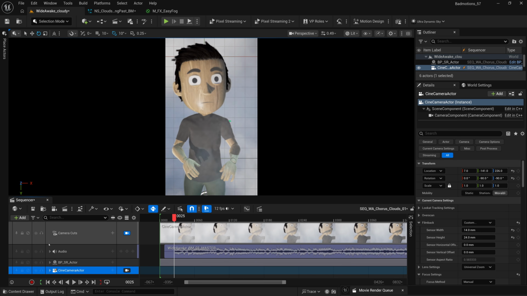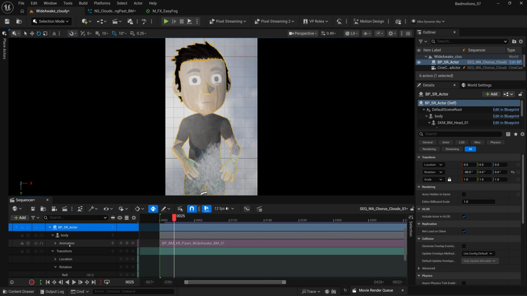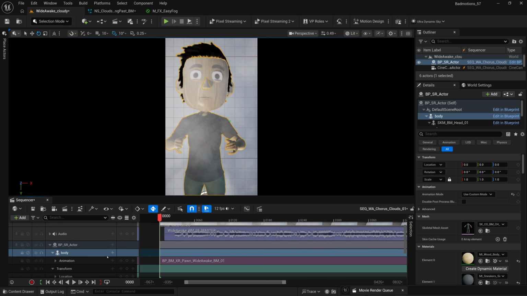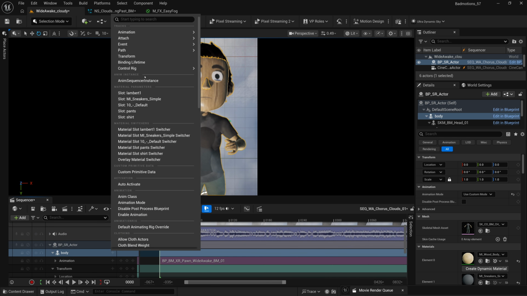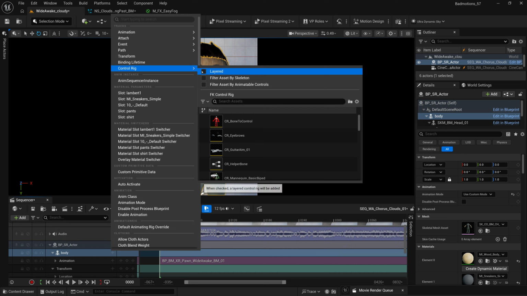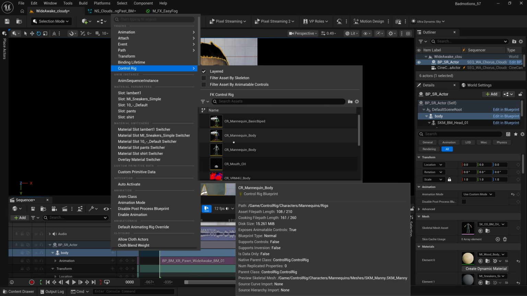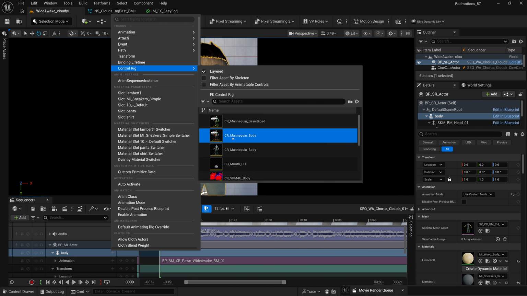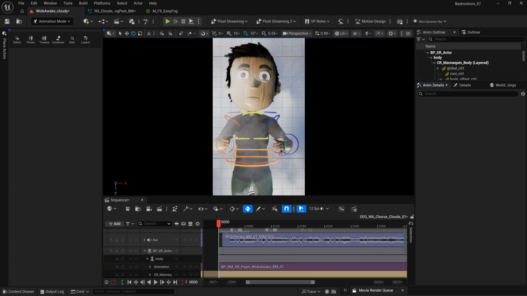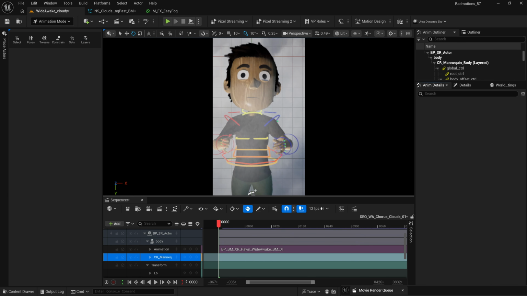So let me just go into my actor here, under body. Going to go to the start and add a new track, a control rig. Don't filter asset by skeleton, make it layered. And then I have this CR mannequin body, which just works with the skeleton that I've chosen here. And now I can animate what I want.